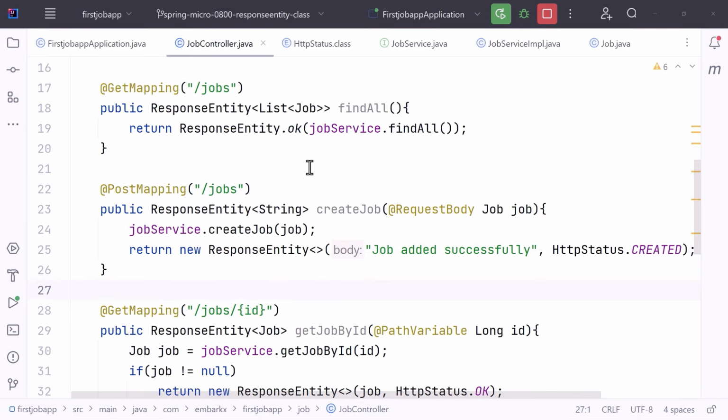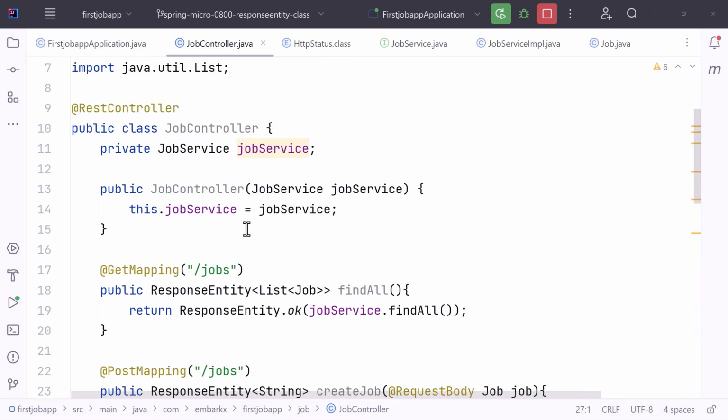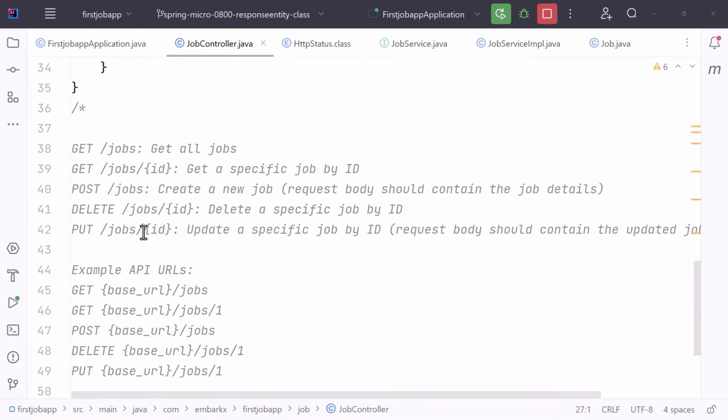Welcome to this class. So let us keep building our job application. Right now we have quite a few endpoints done, and we have a few endpoints pending. For example, we have this delete endpoint that we have not defined yet. And using this endpoint, a user who is using our application and calling the APIs should be able to delete a specific job by ID. And here is how this particular URL will be called.